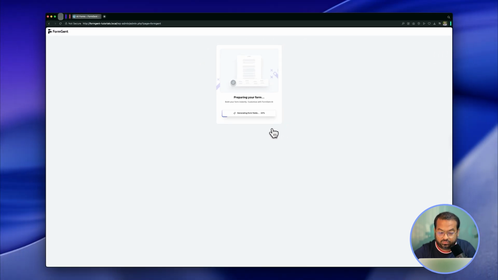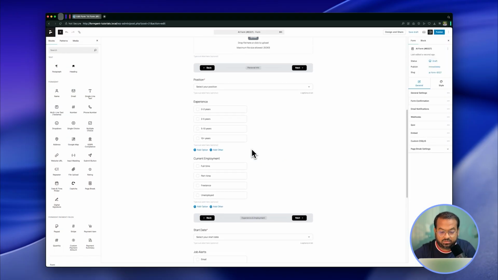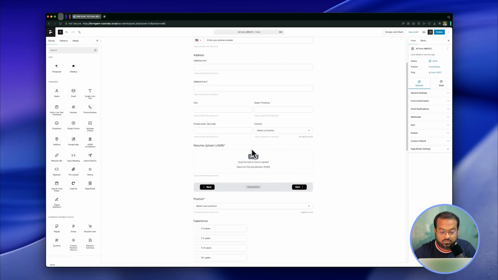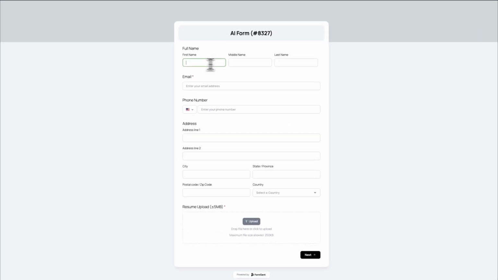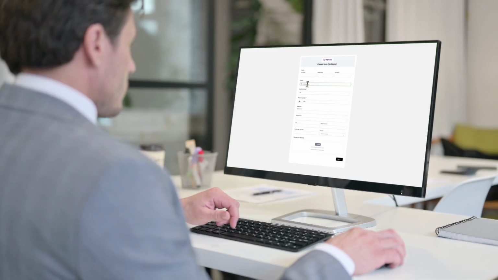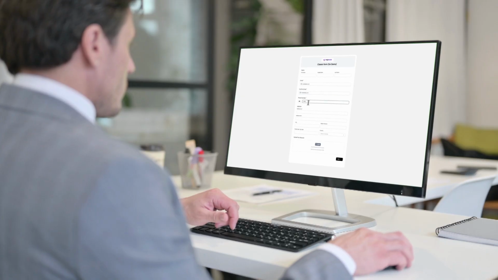Then click Generate Form and boom, your entire multi-step form is ready in seconds. From here, you can tweak it just like we did before. That's how you build a multi-step form manually or with AI using FormGent. Whether you are a beginner or just want to save time, FormGent has you covered.